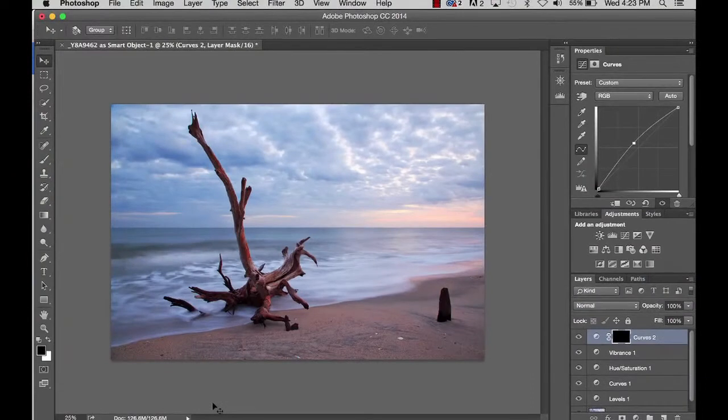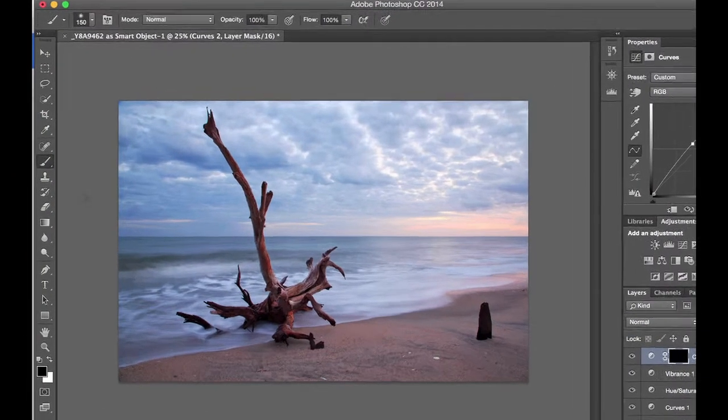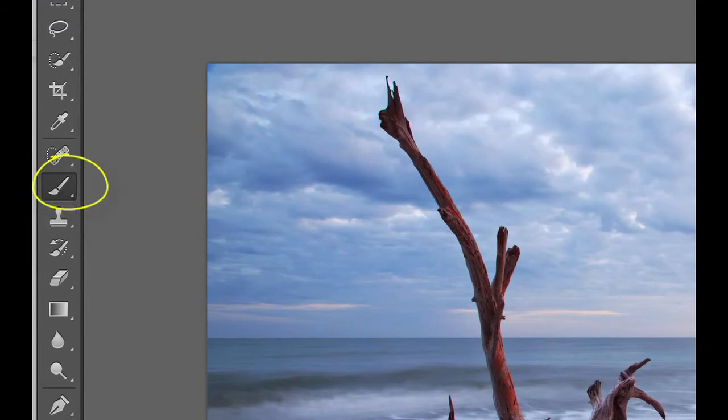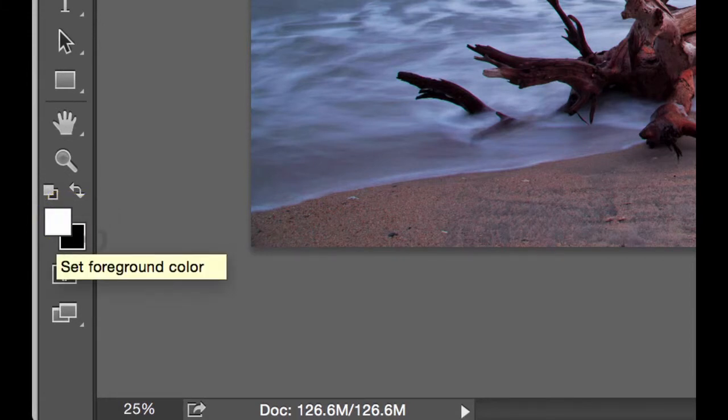Select the Paintbrush tool by pressing the B key on your keyboard, or going over here to your Tools palette and selecting the paintbrush. Make sure that white is your foreground color here. The color square that's on top represents your foreground color.